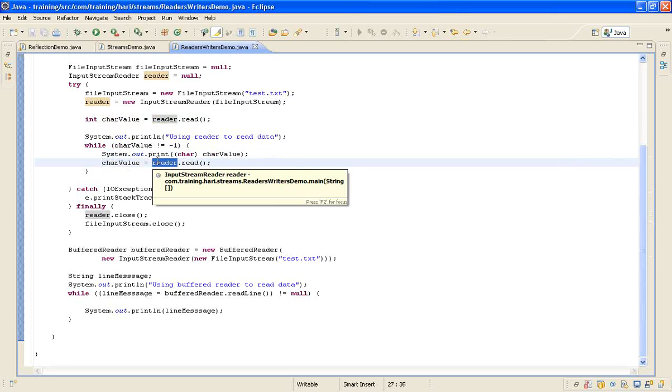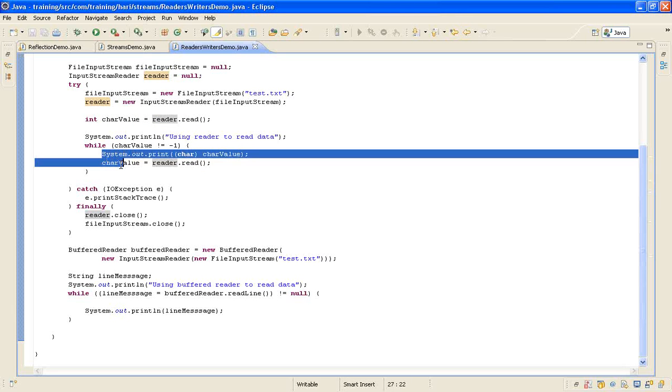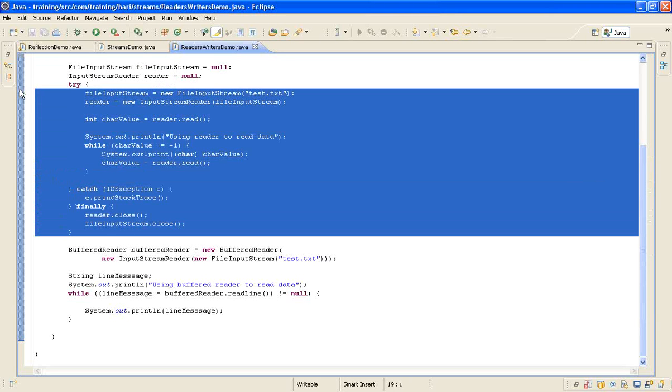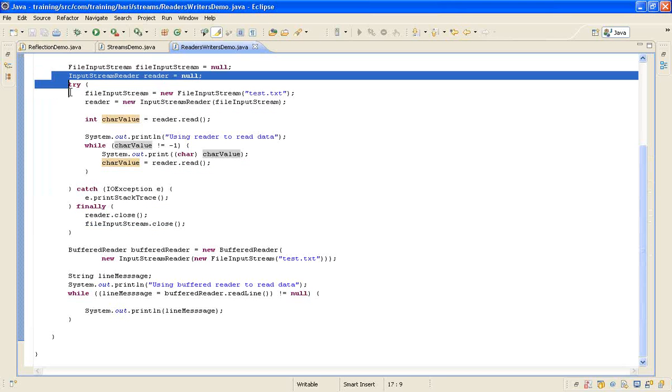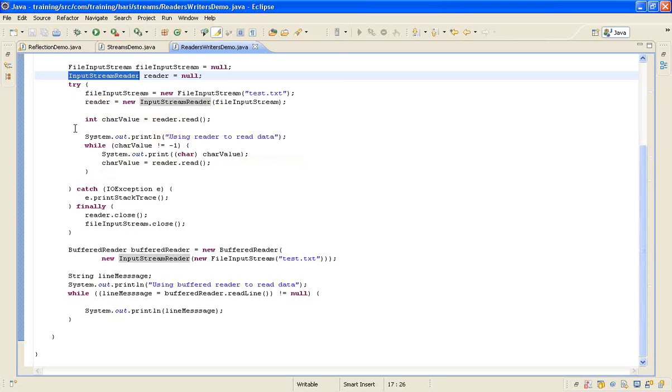Reader, where it converts the bytes into characters and it will give me a character. That is the reason I am able to print these values. Now this is about InputStreamReader. Look at this complete thing. InputStreamReader, I am reading in terms of characters. And the BufferedReader is about reading a certain set of characters or maybe a line at one go.